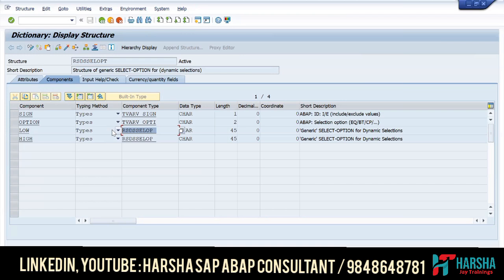The second one is normally we have to create a structure and a table type for it. Because in the function module, we don't have any provision for type table of, and always select option is an internal table. If you take only type, it will be understood as a structure, and at that time we are not going to have an internal table. So you have to create a table type for this structure.